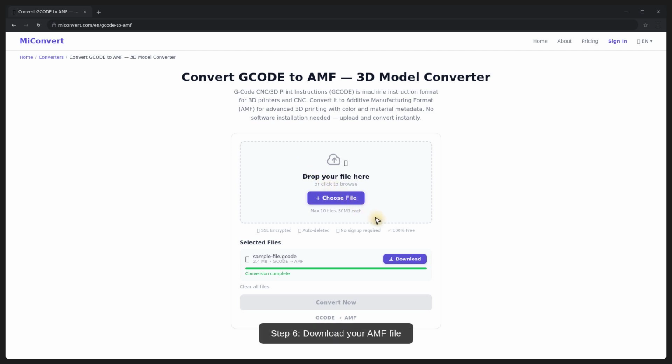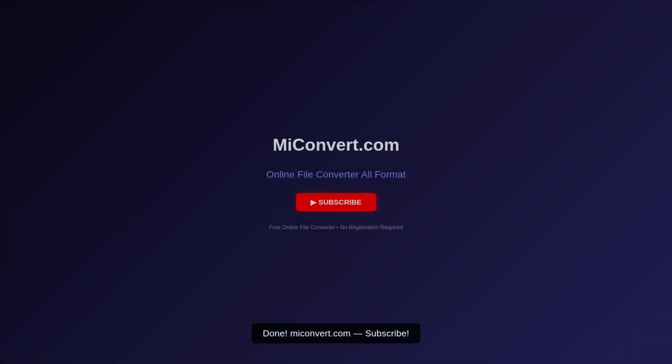Final step. Click the Download button to save your converted AMF file. That's the entire process, simple and free. You've just converted code to AMF in under a minute.